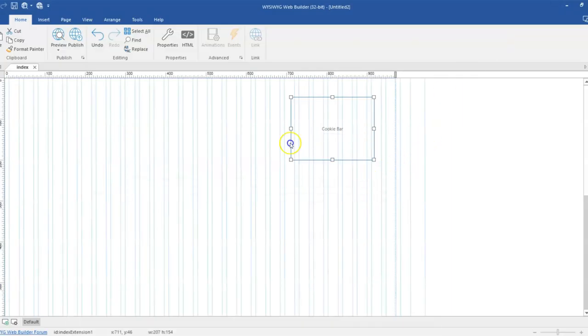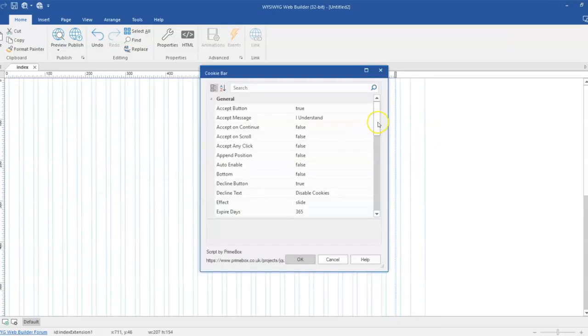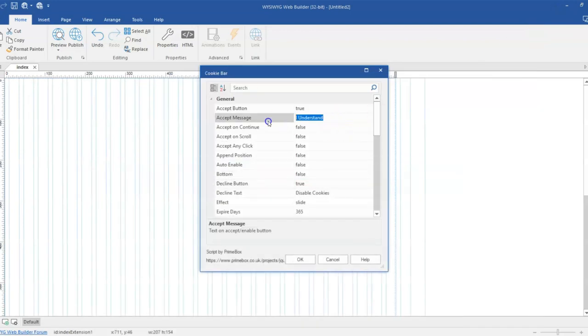So let's come back and take a look at how to change the properties or some of the options of this particular extension. From the start of the properties available, we have the accept button, which allows you to accept the cookies. The message that you have over here by default is "I understand." In case you want to change that from "I understand" to anything else, you can go ahead to change that, maybe "accept" or anything at all.